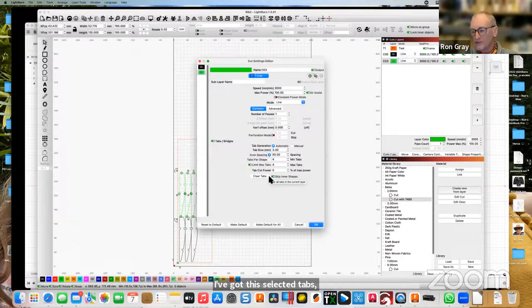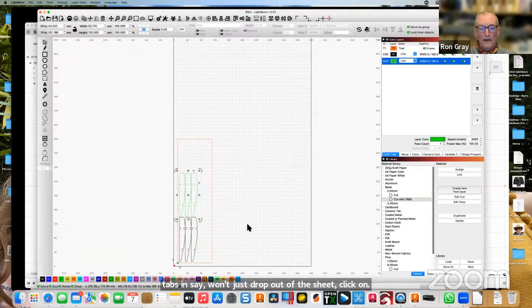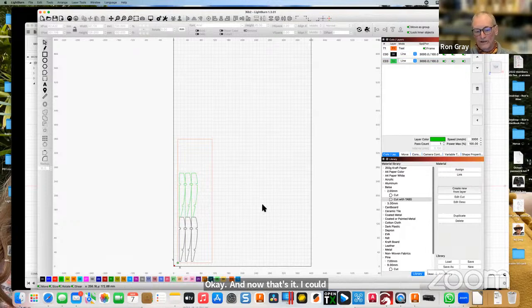So you know when you get your laser cut kits, you've got tabs between the parts. You have to run your blade through those. That's exactly what this is going to do. It's going to put tabs in so they won't just drop out of the sheet. Click on OK, and now that's it. I could then send that through to my laser once I've lined it up.